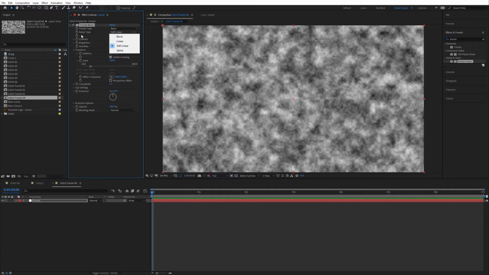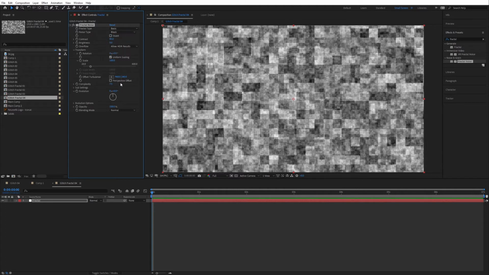To noise type, and simply turn that to block. As you can see now, the fractal has changed to these tiny blocks in here. So if we play that, there is no animation here. That's because we need to tweak the evolution.